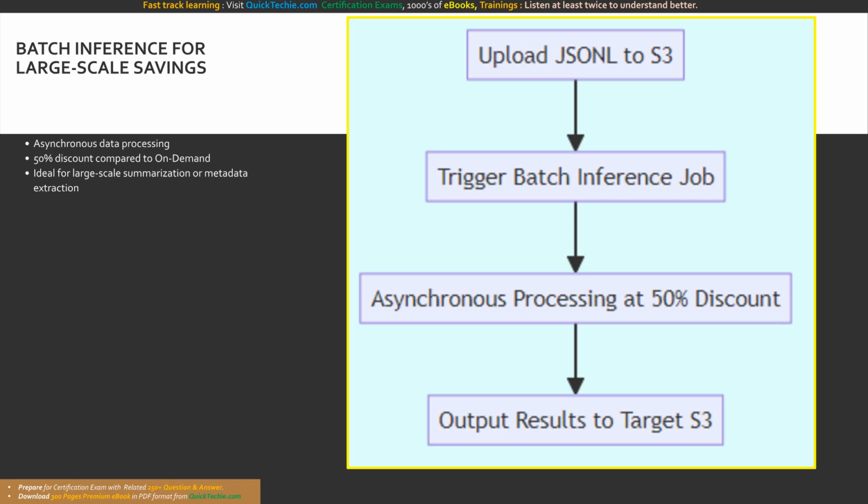Bedrock absorbs this workload and processes it asynchronously, leveraging back-end compute capacity when it is most optimal. Because you are allowing AWS to optimize the scheduling and execution of the underlying hardware, AWS rewards you with a massive financial discount. Processing workloads via batch inference typically costs 50% less than standard on-demand pricing. Once the massive job completes, all the generated product descriptions are deposited neatly into your target S3 bucket, ready for integration into your database. For any background processing, metadata extraction, or large-scale document summarization, batch inference is the absolute gold standard for architectural cost optimization on Amazon Bedrock.